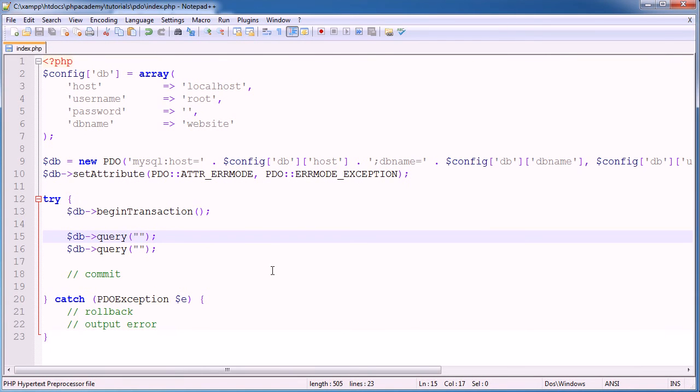So the first is going to be an insert into articles. We want to insert into articles.title, and the value will just be another PDO tutorial. Okay, so this query here is going to insert that.